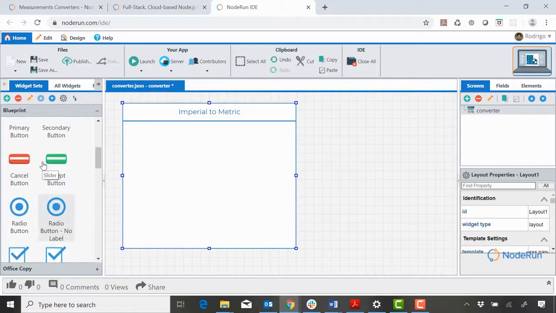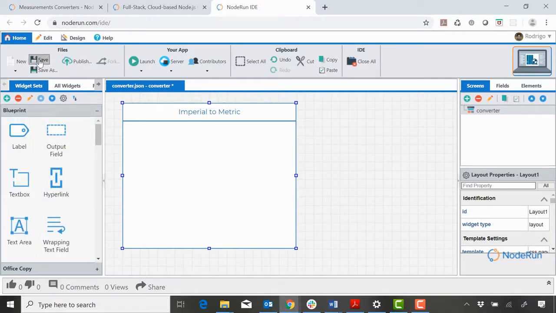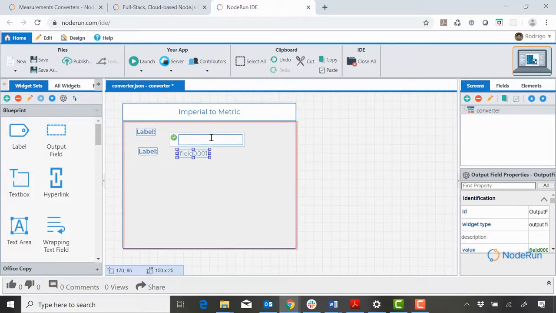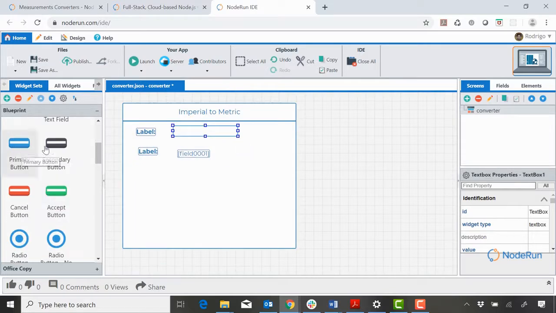And now I'm going to drag and drop elements inside this panel. I'm going to drag a couple of labels. I'm going to drag an output field for the result of the calculation, an input field so the user can put the input here, and a button that is going to signal the logical part of the program that it needs to make a conversion.